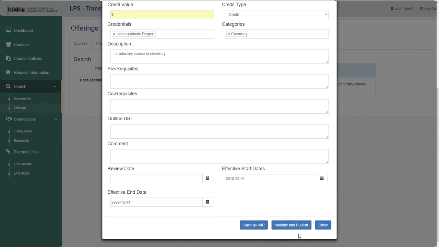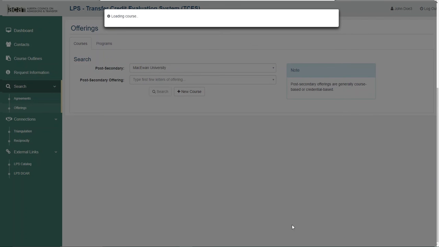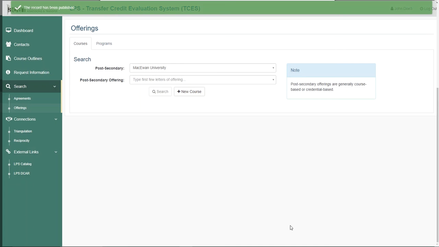Validate and publish. Once you have completed the required fields in the form, you can validate and publish your course offering. The offering is validated against all of the same data rules applied in the DCAR uploads. Once the publication is complete, a green banner appears at the top of the page confirming its publication.